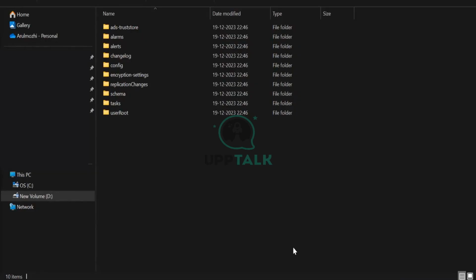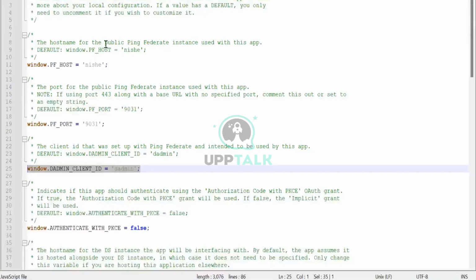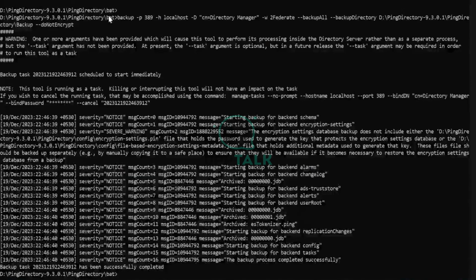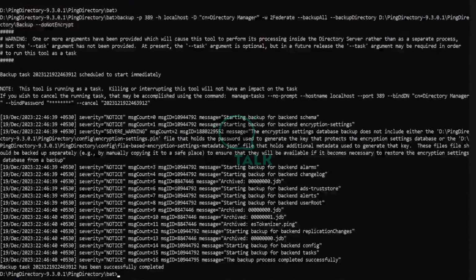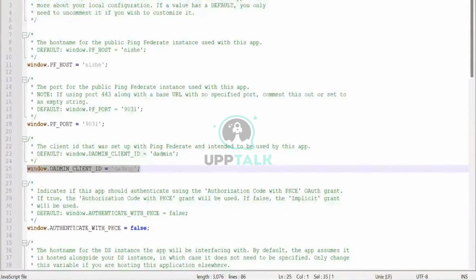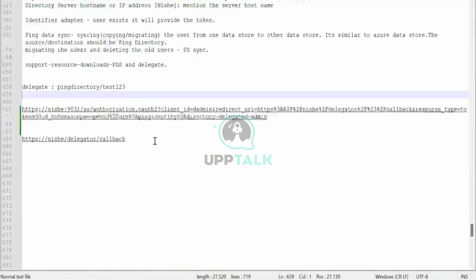You can take a backup every day, or once or twice in a month. I will be doing it once every 15 days, because we are not going to make changes on the ping directory daily, right? It's not like a ping file. 15 days once, it's fine. Whatever backup file is there, we can keep it.